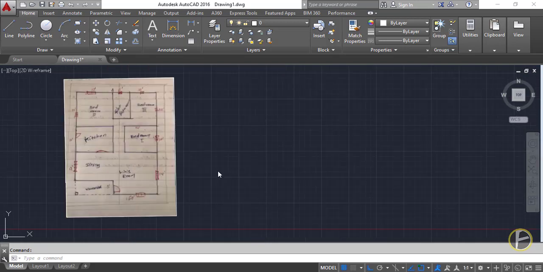Before drawing the plan, we have to set dimensions and units, and I already set this dimension and unit. If you want to set the dimensions and units, I already made a video for that dimension setting. You can click this link and you can do it.